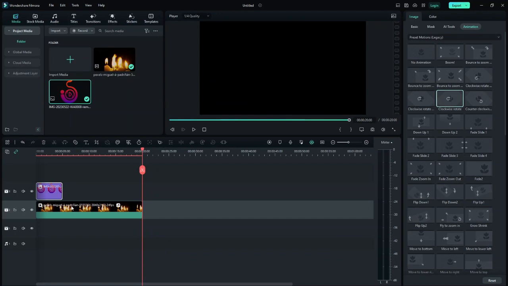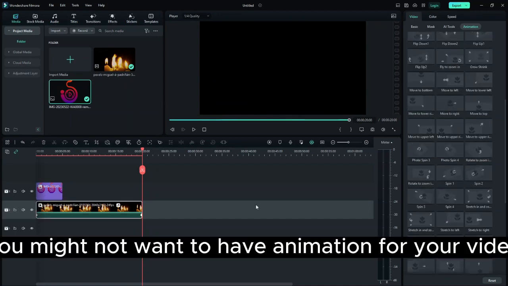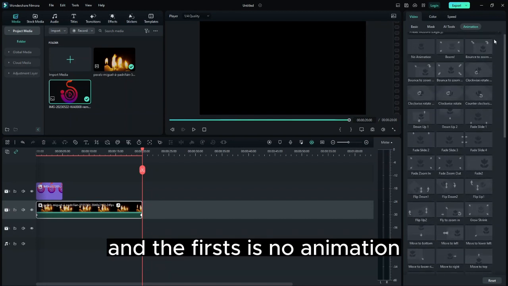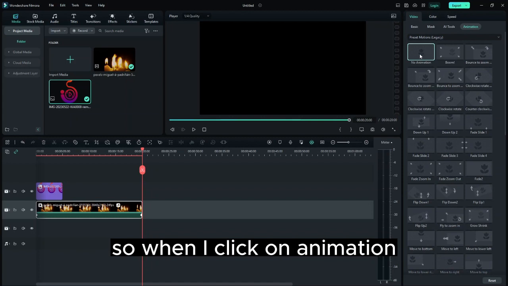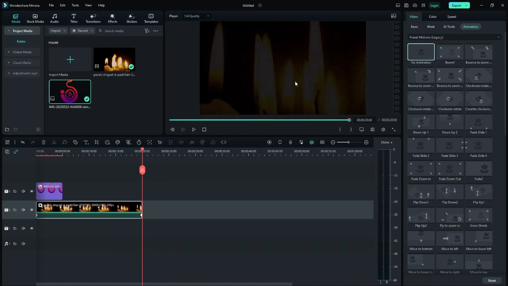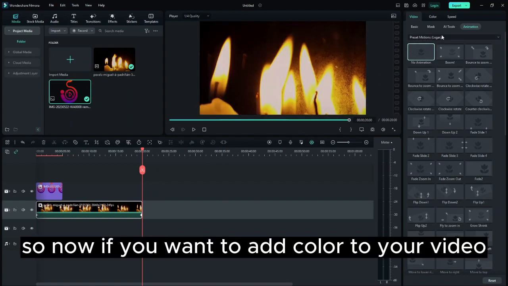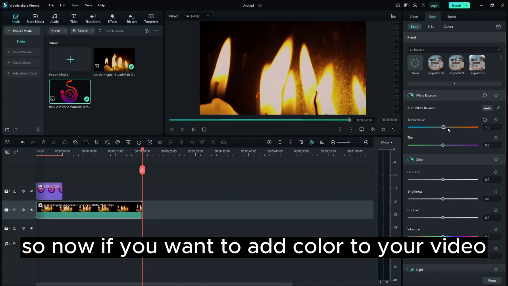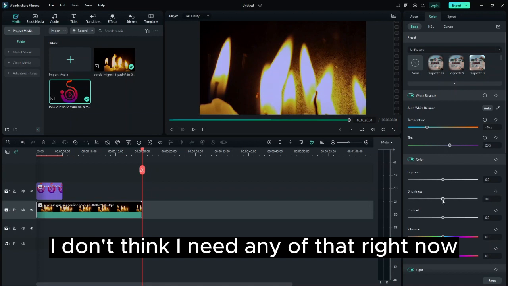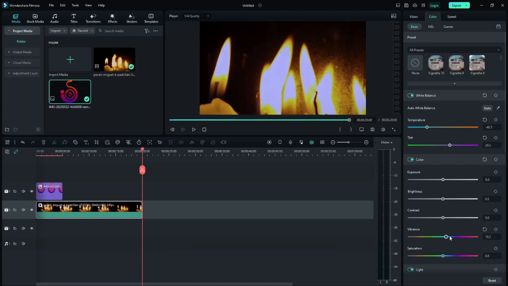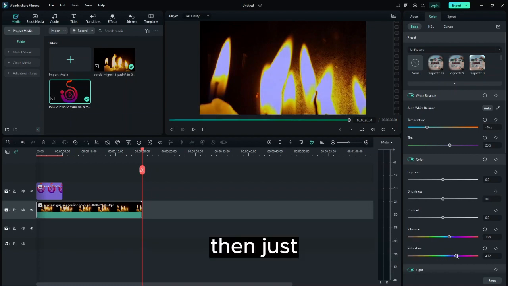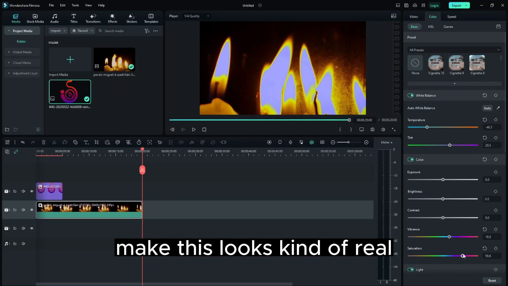So you might not want to have animation for your video, so you can just click back on your video, come to animation, and the first is no animation. So when I click on no animation, then my animation goes off. That's for my video. So now if you want to add color to your video, this is where you do your customization. I don't think I need any of that right now, so you could use this when you feel fit for it. Then just make this look kind of real.